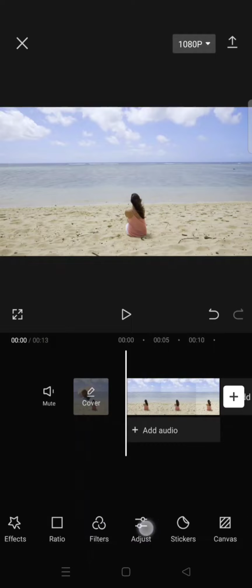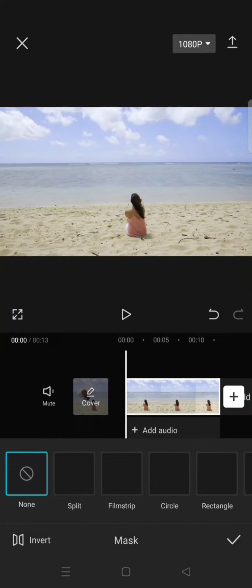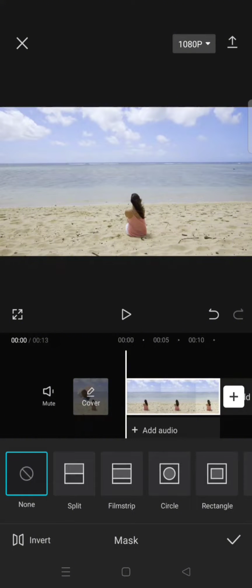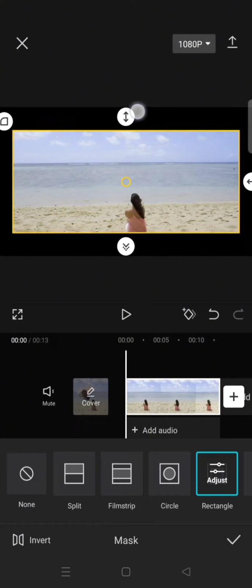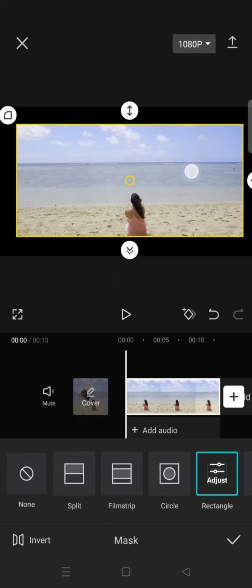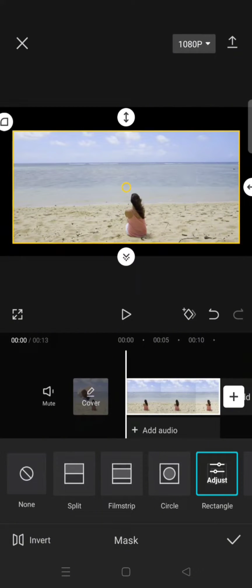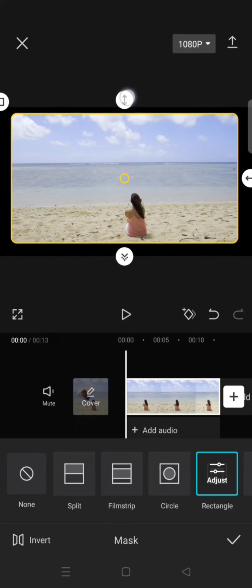masking, click on a clip, find mask, then choose the rectangle. Now adjust the size. Okay, so to have a rounded corner, you just need to click on this. You can see now if you drag it like this, it will round the edges or the corner of the video, and your video will go like this.